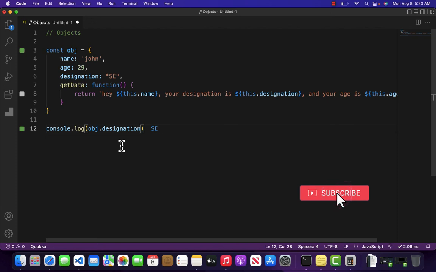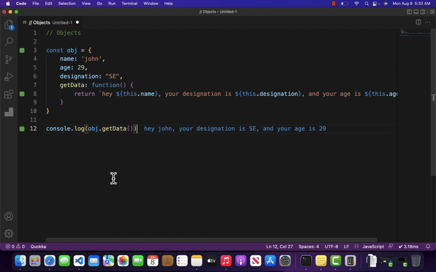But the question is, how can we invoke the function which we have just written inside the object? That is very simple. We will call the function like this, and as you can see, it returns: hey John, your designation is software engineer and your age is 29. How cool is this, right?